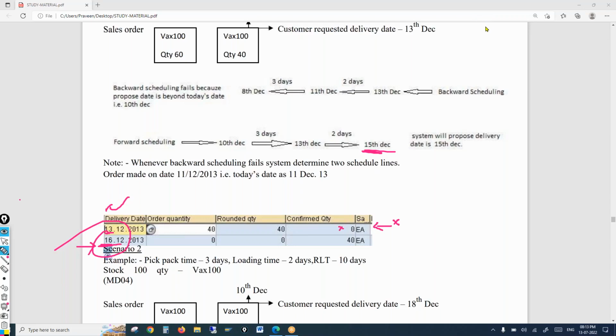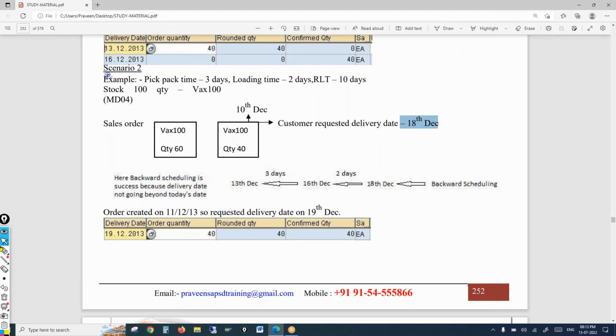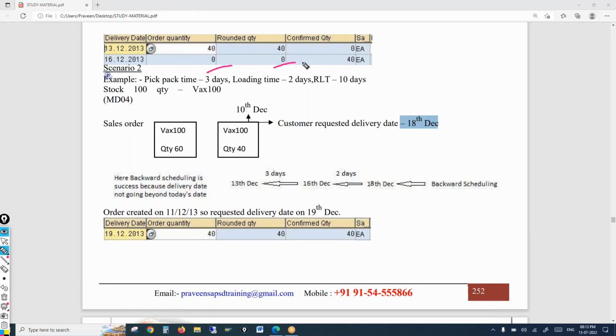The second scenario is similar to scenario one, but the only difference is a little longer CRDD. You could see here the CRDD is on 18. So let's see how this works. Everything is same. Parameters are same. Material availability is same. First order 60, then 40 is available. Order creation date, then CRDD. Only CRDD is changed here.